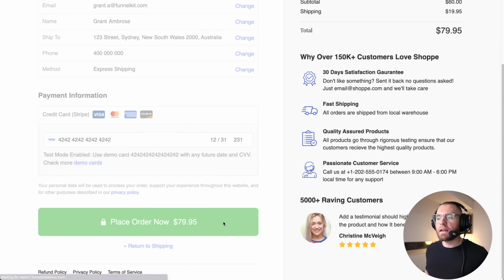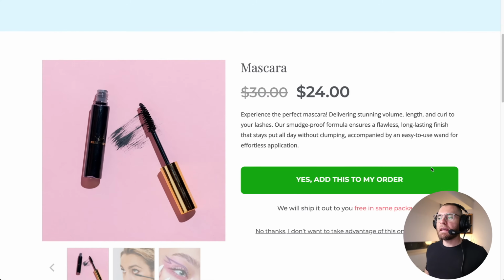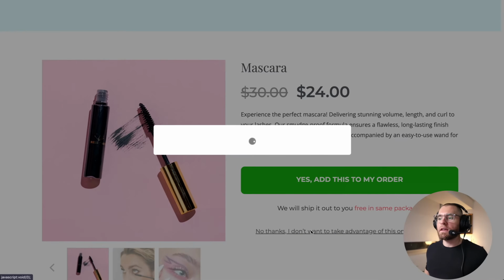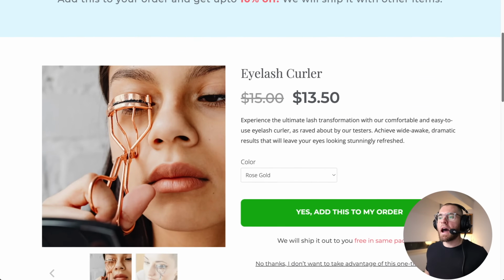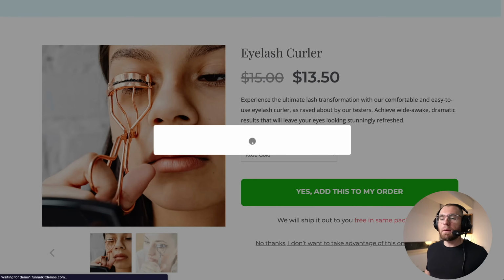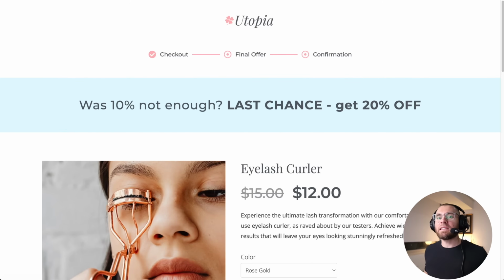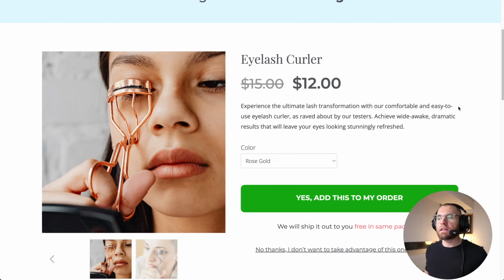So we'll click place order now, and then we see our first upsell for the mascara, and here I could say no thank you. Then we see the next upsell, which is the 10% off the eyelash curler, and here I could say no thank you, and because I rejected that, we see the downsell, where we increase the discount on that product. So it's gone to 20% off the eyelash curler.